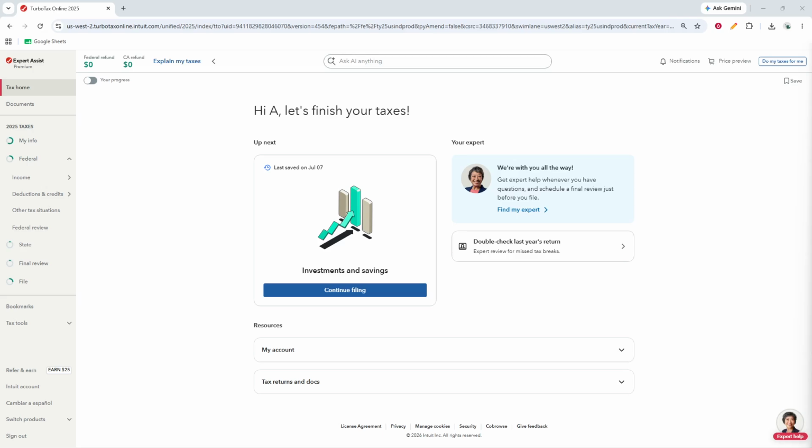In today's video, we are going to cover how to add an IRA contribution in TurboTax. Start by signing in to your TurboTax account and opening the return you want to work on. Once you are in the main tax file, go to the Federal section, then open Deductions and Credits.